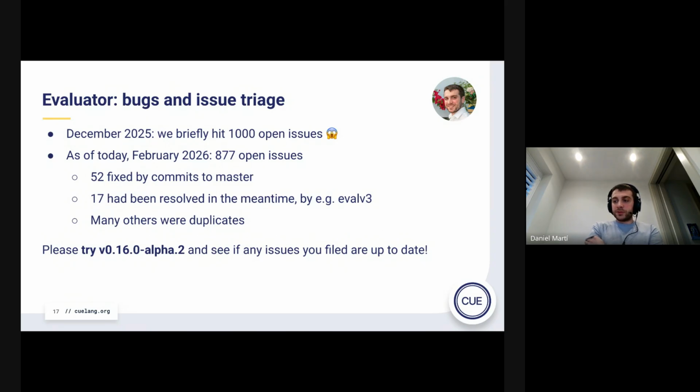So I want to say this out loud. If you have filed issues in the last few years, and you can take 10 minutes to try the latest alpha and just double check whether your issues are still valid today, that would be useful, because it could be that maybe the reproducer no longer works and maybe your original code still panics. That can happen sometimes. Or maybe it has been fixed in the meantime. Or maybe the language has evolved in a way where your user request should be a little bit different these days.